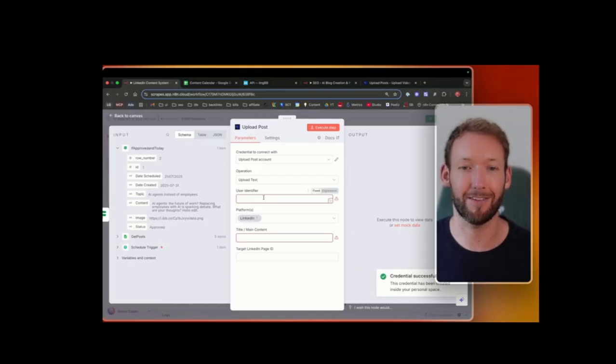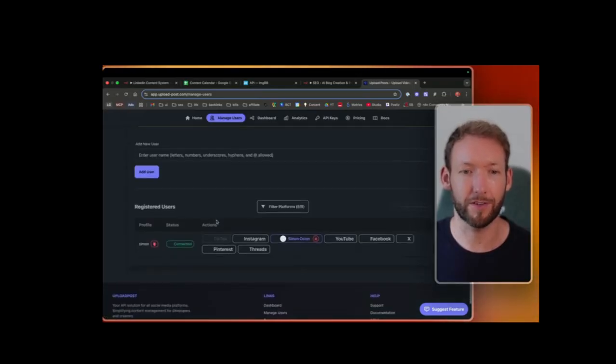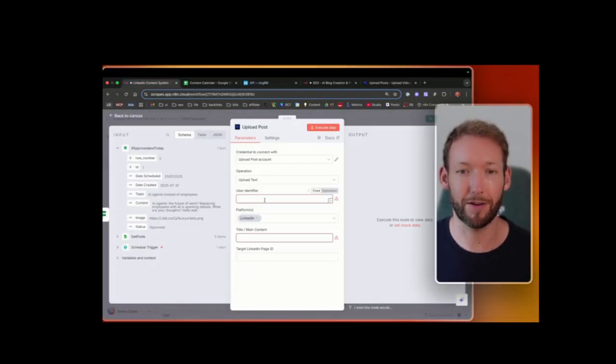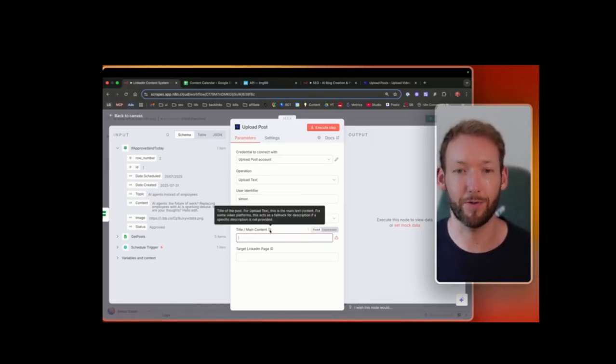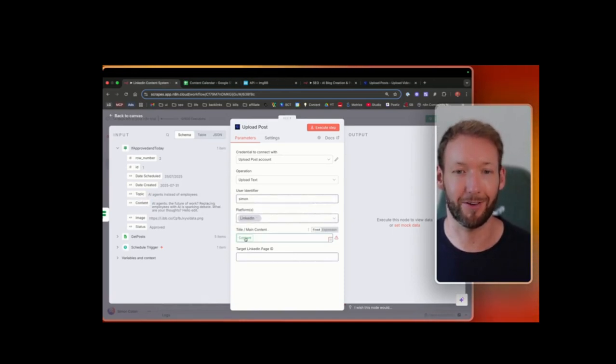That will connect successfully. When you go back, you can go to Manage Users. You can see the profile that you set up here and the LinkedIn you've connected. And you can see my profile is called Simon. Whatever yours is called, put that in your user identifier. And then what we're going to do is post the main content into here. So we're actually going to post this content in here.